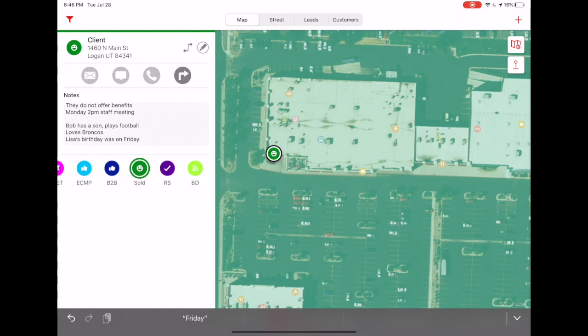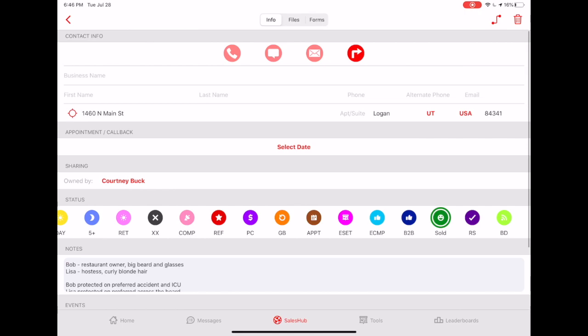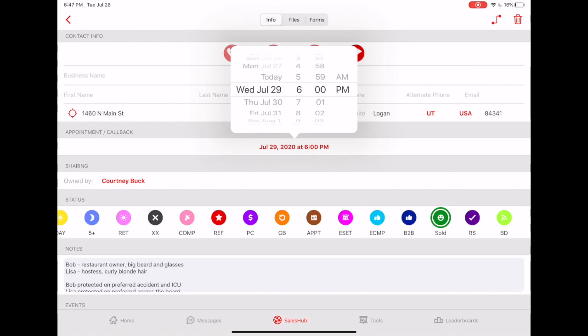Now, from here, you'll note in here, it says Monday, 2 p.m. staff meeting. Just writing that in there does not set up an appointment. So when you do set an appointment, what you want to do is click this pencil button. And you'll see in the middle here, it says appointment/callback. That's when you want to select your date. And we're going to move it to Monday, August 3rd, in this case, at 2 p.m. And you'll set that appointment.